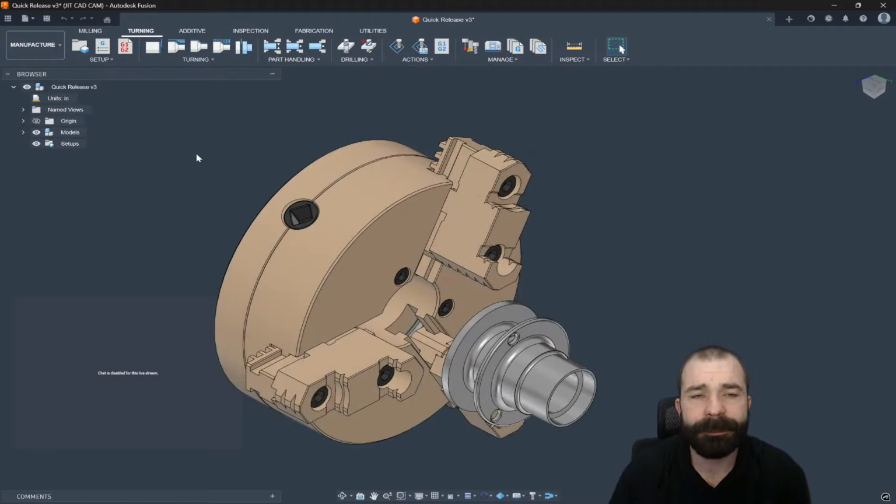Now from that, we are inside the turning tab. And if any of you are looking for this file and would like to work along, probably slowing down this video or pausing along the way, it is the quick release hub inside the default Fusion library. So again, down in the CAM samples, you can find the exact copy of this part.